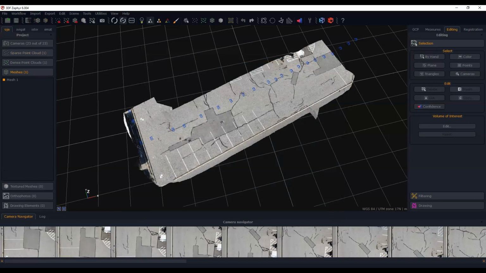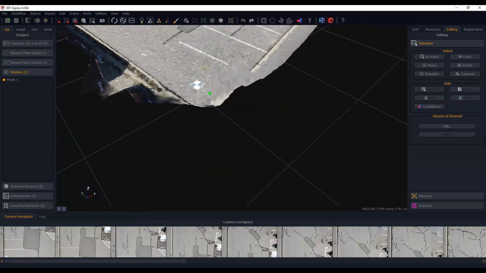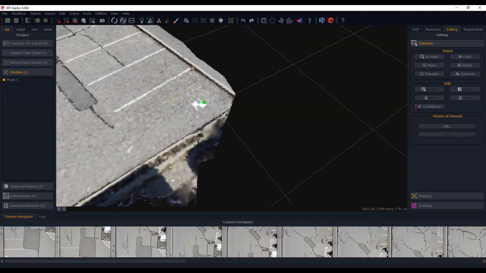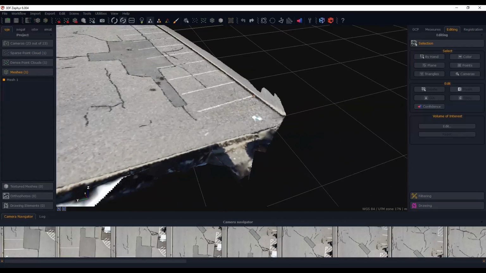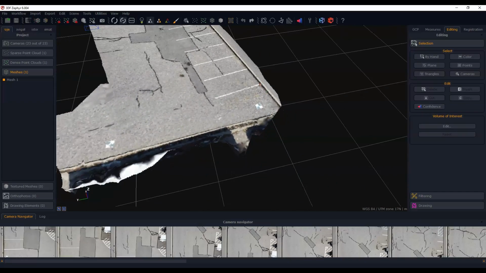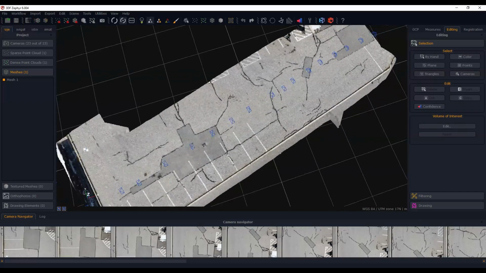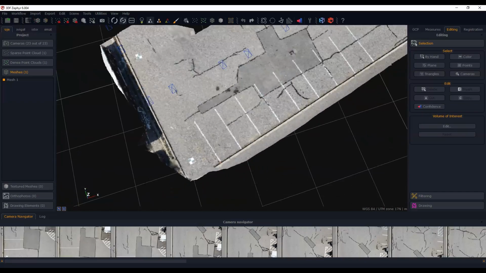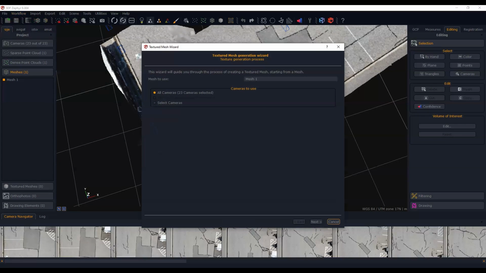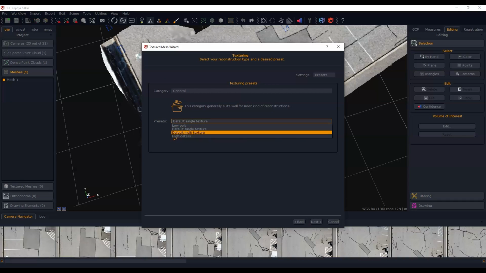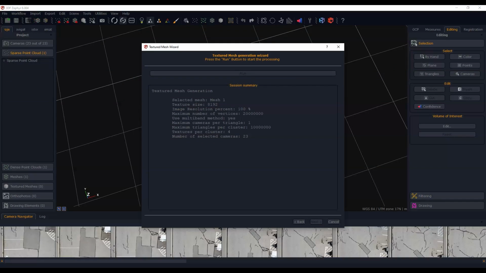Okay, the mesh is complete, and it looks like it's filled this little space here. No problem. It's trying to fill the sides of the mesh here too, so we don't need that. But let's go ahead and make a textured mesh, and we'll see what the target looks like as we texture it. Actually, we're going to do the high details to get as much as we can, and we'll see what it says.